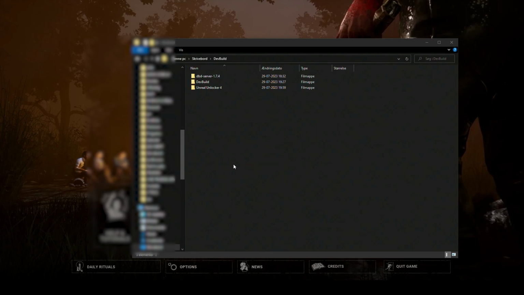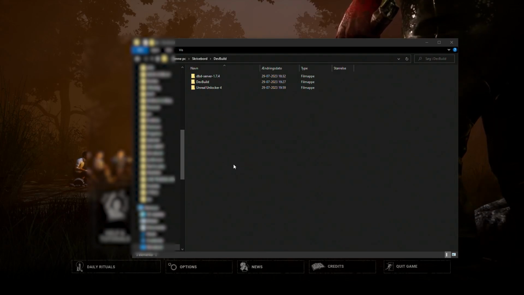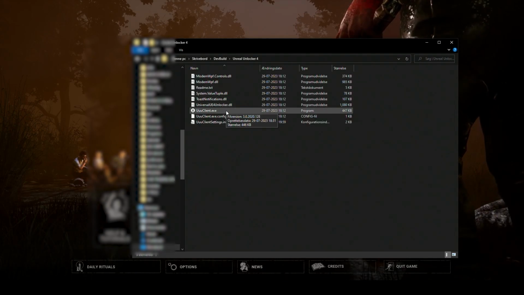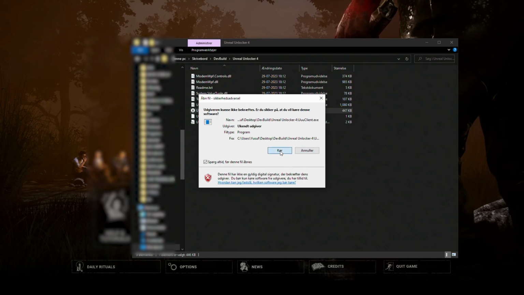Next thing we're gonna do is activate Unreal Unlocker 4. Head over to your dev build folder and go into the Unreal Unlocker 4 and run.